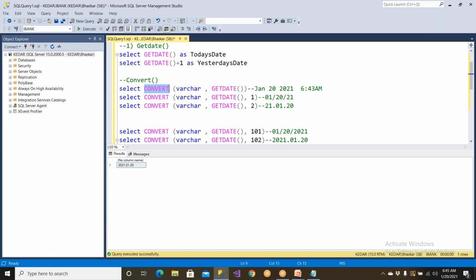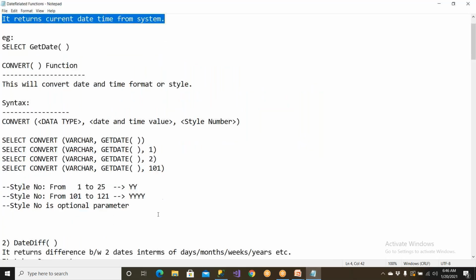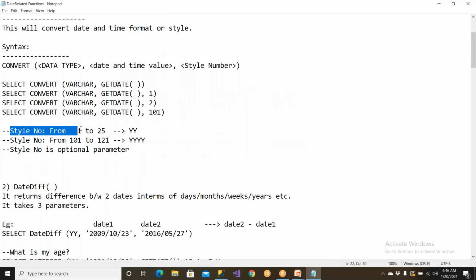So we know this function already. The convert function can be used only for this purpose. The style number is not mandatory, it is optional. Style numbers go from 1 to 125. From 101 to 121, you may get the year in 4 digits like this. Style number is not a mandatory parameter, it is an optional parameter.